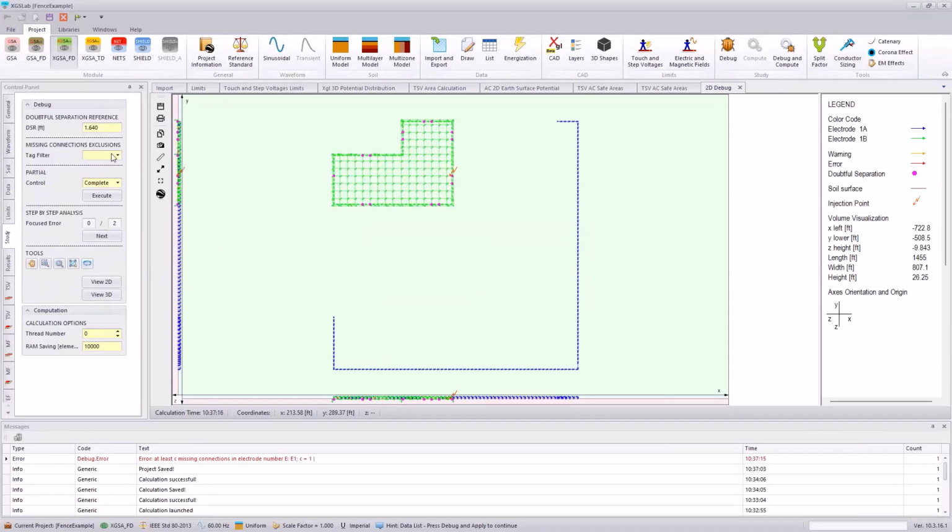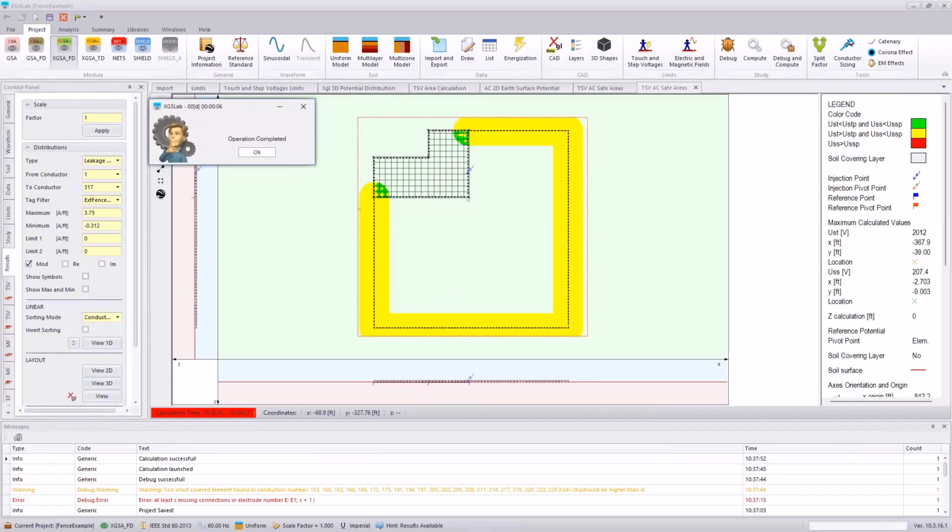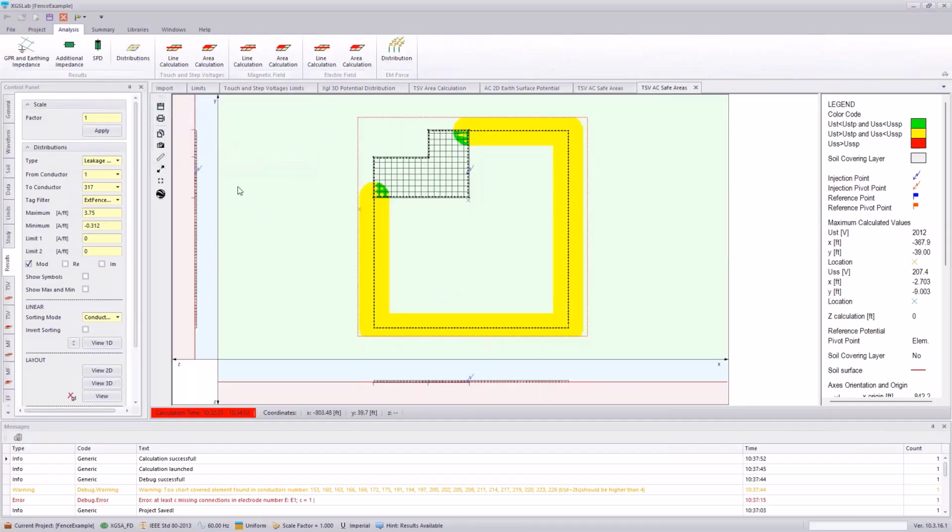I have one issue. In XGSLab, I have both of these systems defined as electrode 1, meaning in the software I'm telling it they should be interconnected. I don't want that to actually be the case. I'm purposely creating some isolation through some sort of non-conductive fencing. So I'm going to exclude those from that connection check and rerun my model. And again, this is just to illustrate another way that a user can analyze transfer voltages onto other recipient objects outside of the station.